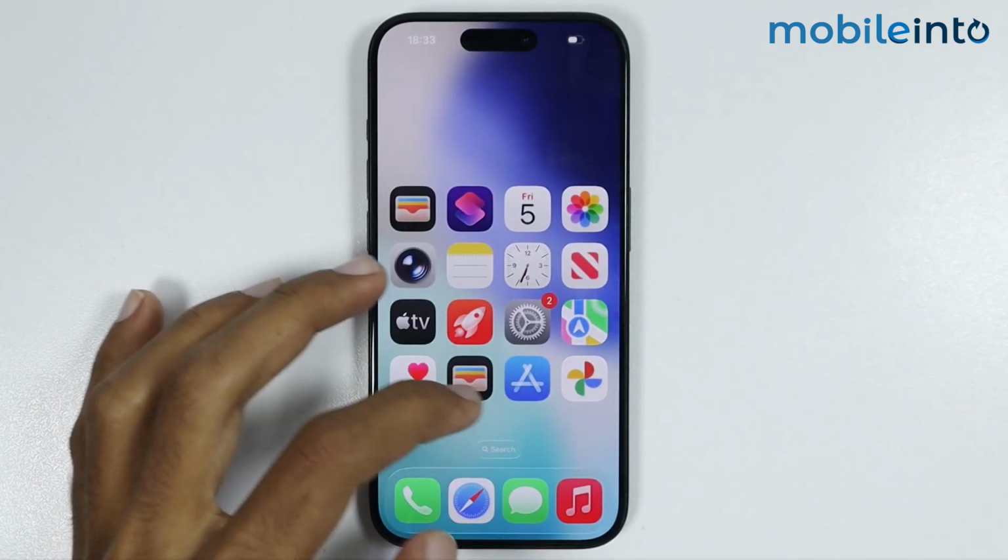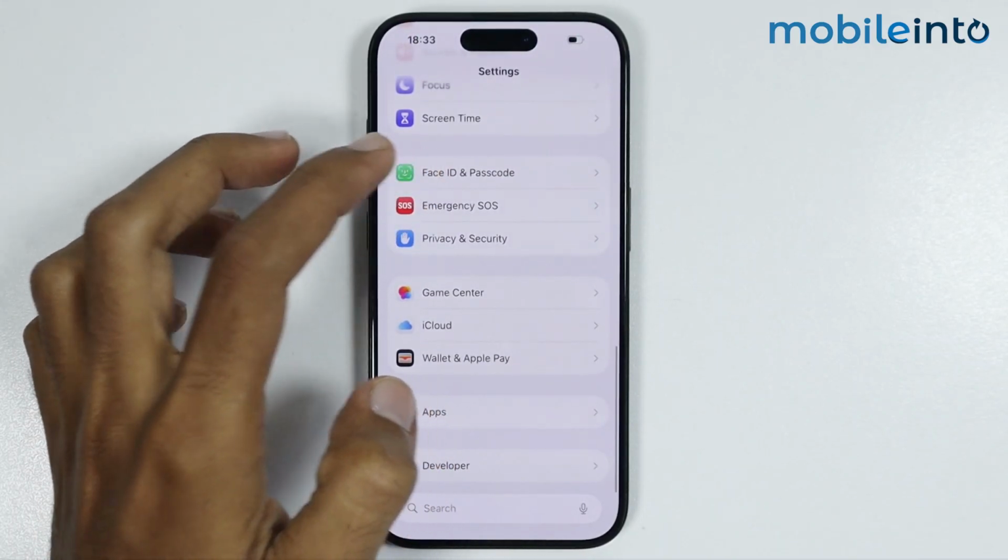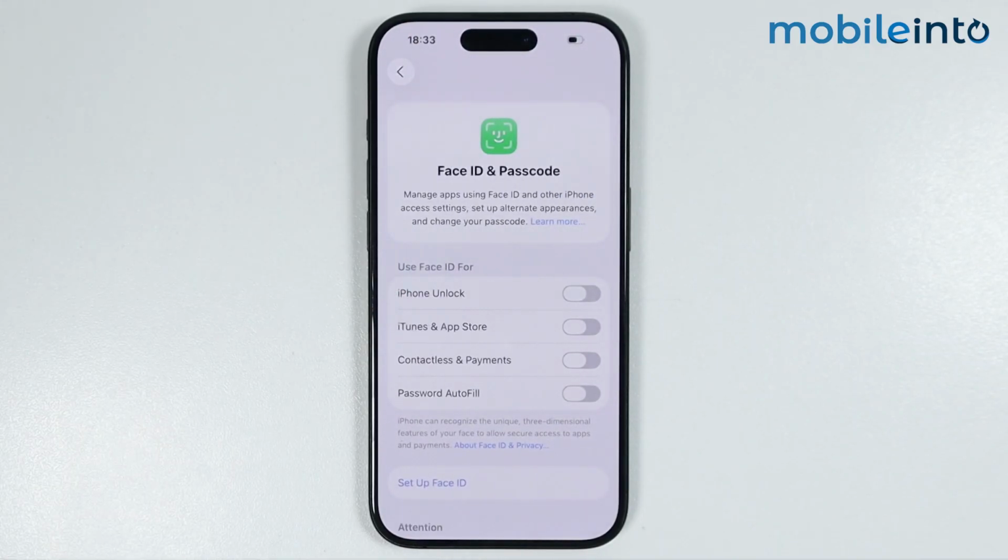Now, once you have done that, just go to the settings app. Now from here, just tap on Face ID. And from here, just check if this fixes your issue or not.